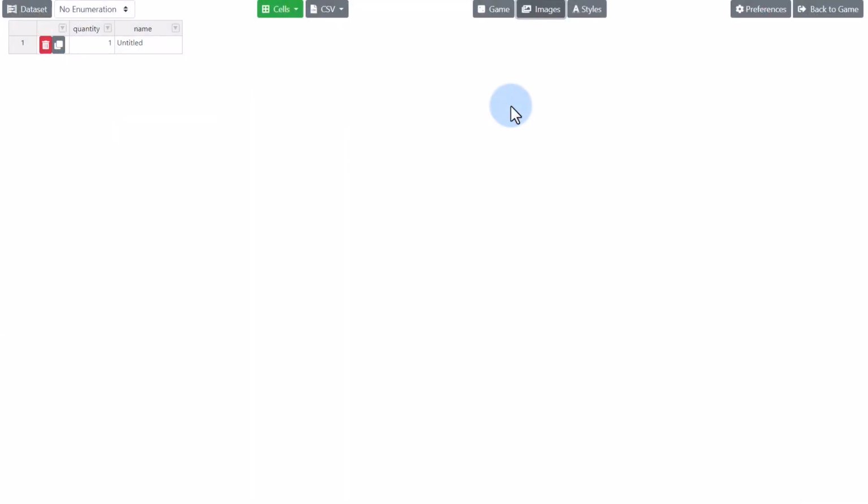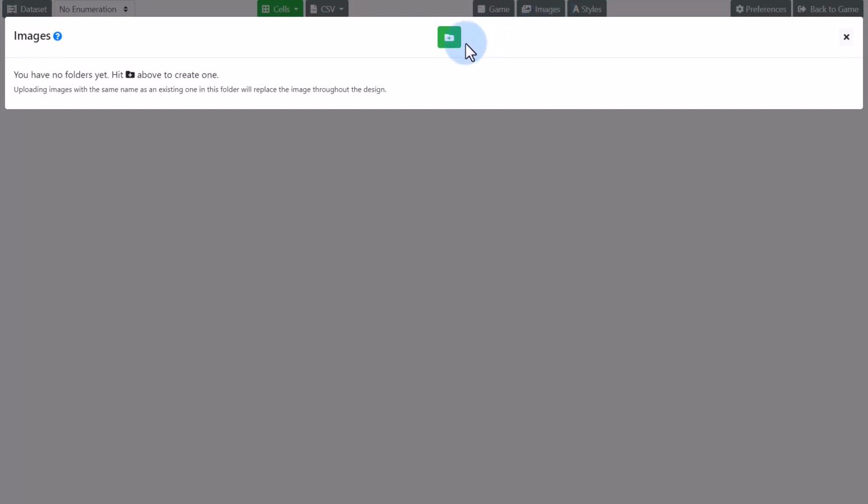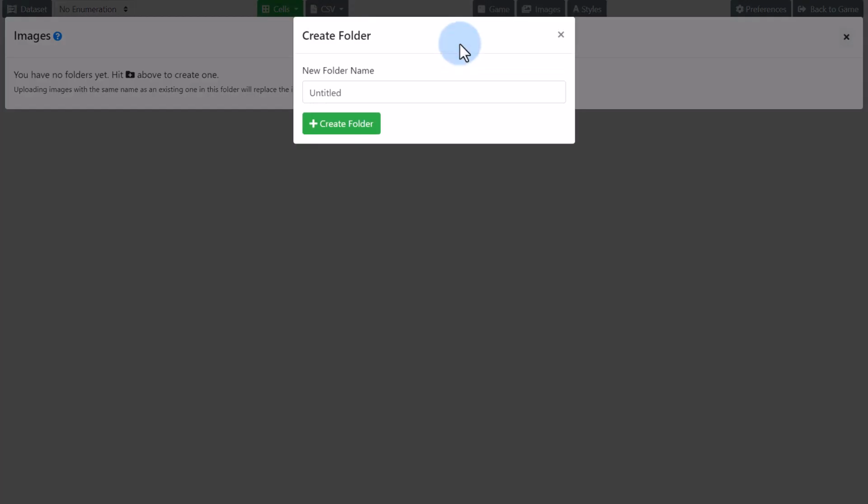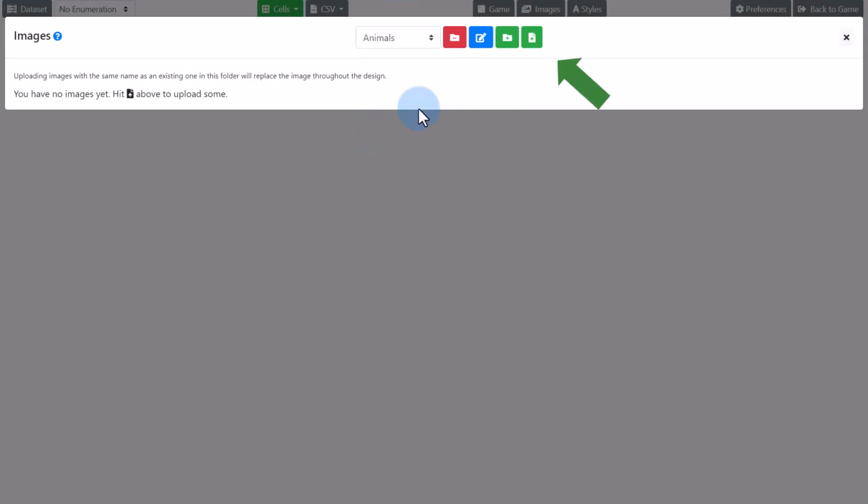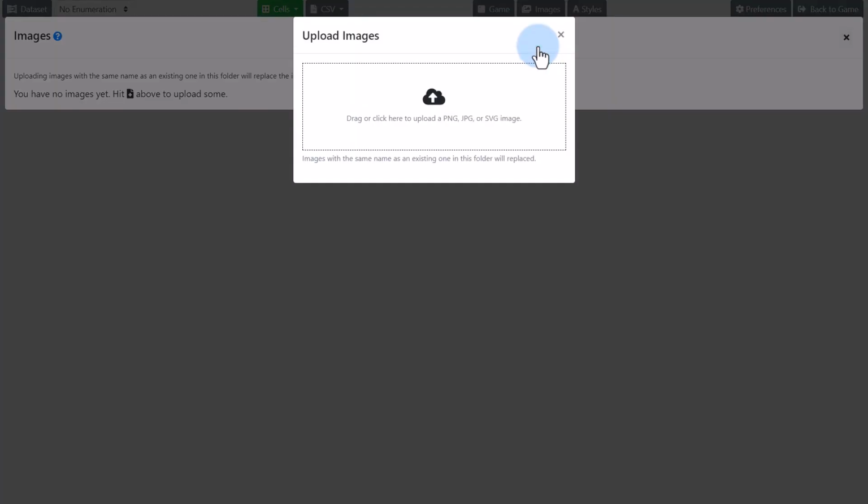From a new dataset, select Images. Choose the New Folder icon. Enter the name of your folder. This will be the folder used to generate your dataset information. In my example, I'm calling it Animals. Select Create Folder. Select New and an Upload Images screen appears.